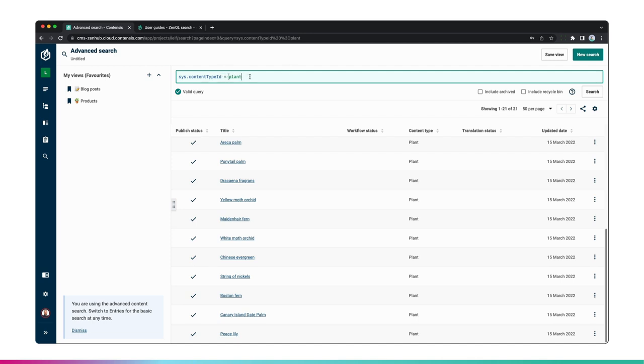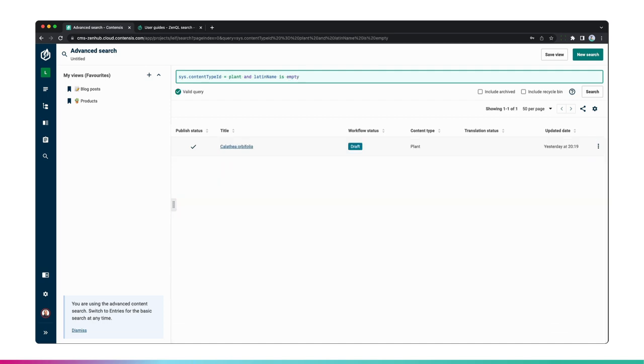So what we can do is, where it equals plants, we can combine clauses, and the field name of Latin name is empty. This search is now getting down to a field level of a content type of plant, and it's actually looking at the data value saved against the Latin name field, and checking if that data is empty or not. In this instance, this Calitha is now the only entry that is returned.